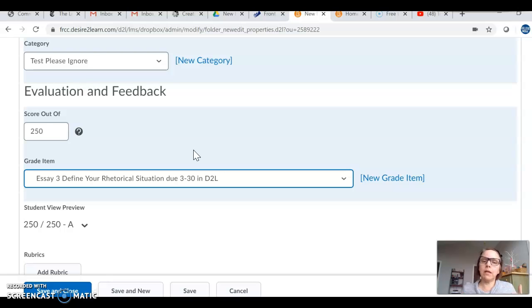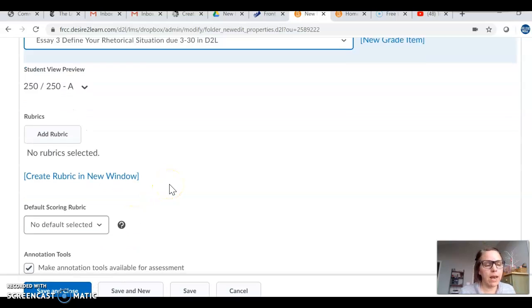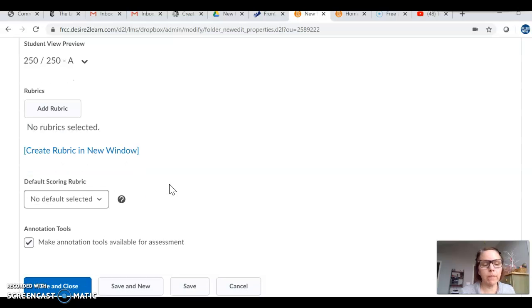And then as I'm giving feedback and grading the assignments, I can enter the points directly into the assignment tool, and it will track over to the gradebook, and then I won't have to go to the gradebook and update the points there. So that's a really handy tool. And then you can add a rubric here, but I'm not going to go over the rubric section right now. If you need help with rubrics, let me know.